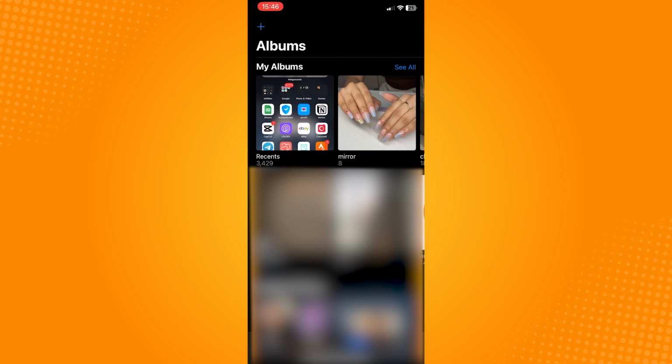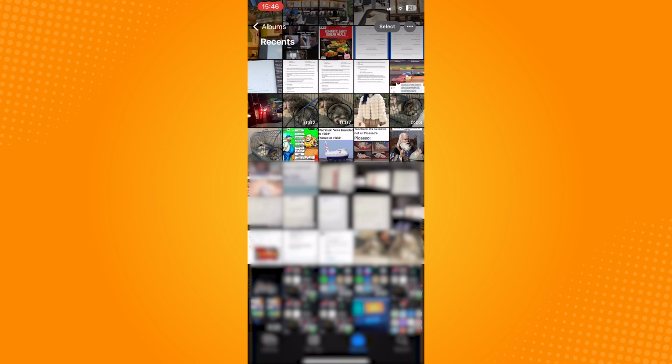After that, click on Select button on the upper right part of the screen. Now click on the photos that you want to hide. It doesn't matter how many, just select as many photos as you need.